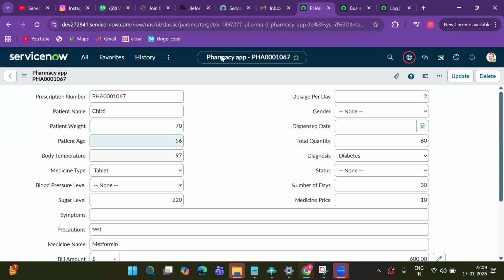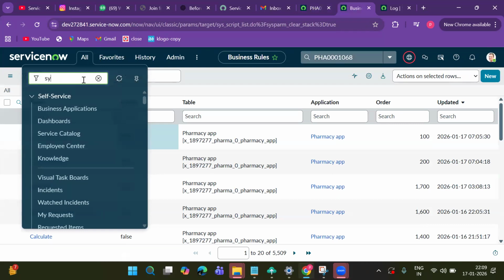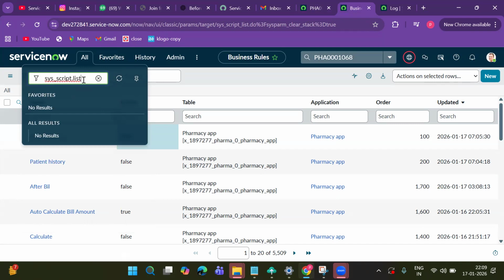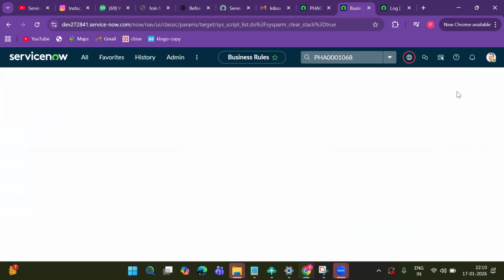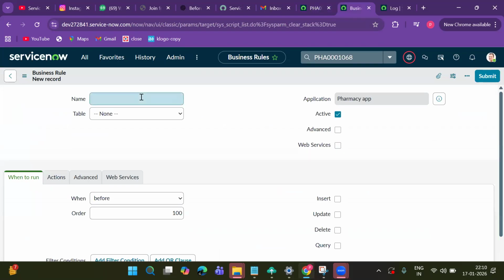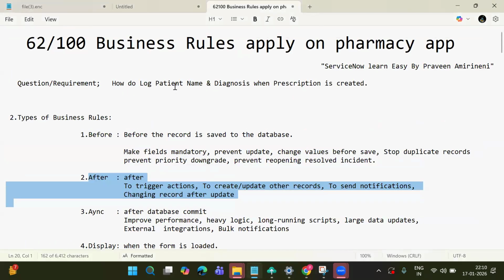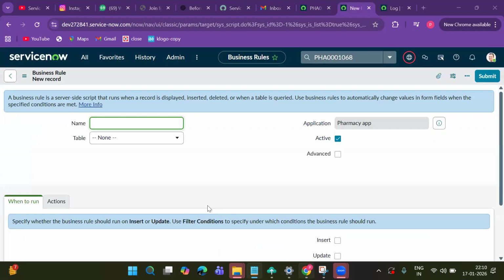Let's start with the business rules. We can navigate to business rules by typing sys_script.list, then enter. Click on New. The name should be relevant to our requirement. Here our requirement is: log patient name and diagnosis when prescription is created. Just paste it in the name. That's a good practice.